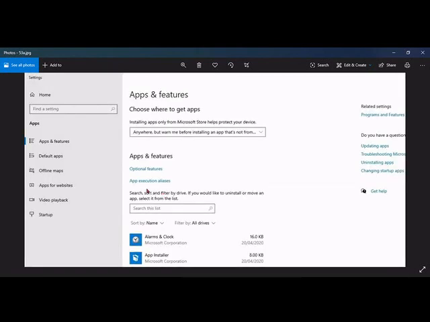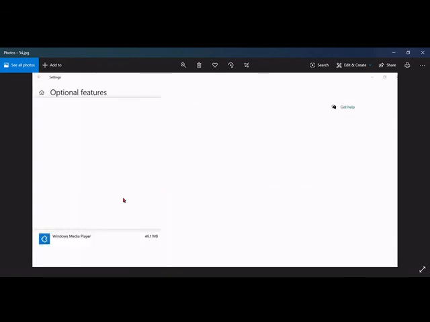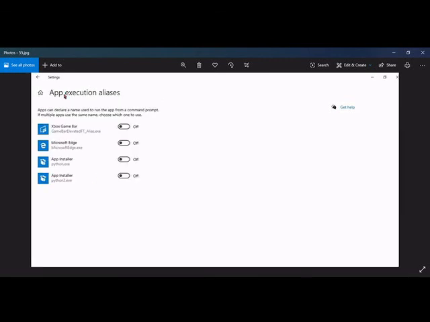Okay. Then you can also go down to the next section here, app execution aliases. In that subsection, you'll see various aliases that allow the apps to work in a certain way. And here, it's up to you whether you want to turn these on or off. I tend to turn them off again. Same story as the moving parts.